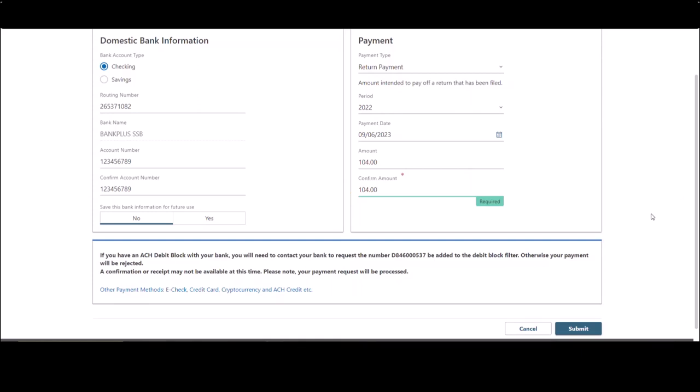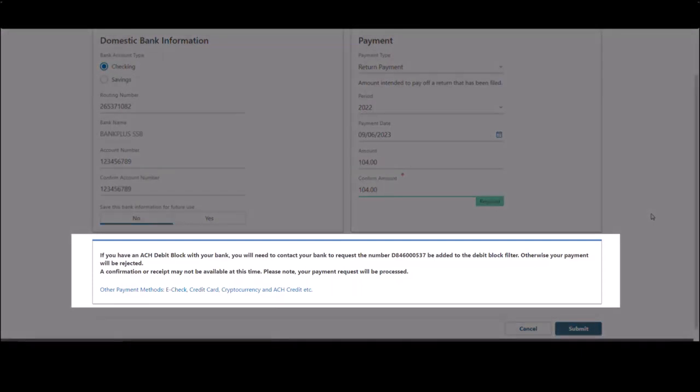Before we confirm our payment, we want to make sure that we do not have an ACH debit block with our bank. If you do have an ACH debit block with your bank, you will need to contact your bank to request the number D8460000537 be added to the debit block filter. Otherwise, your payment will be rejected.